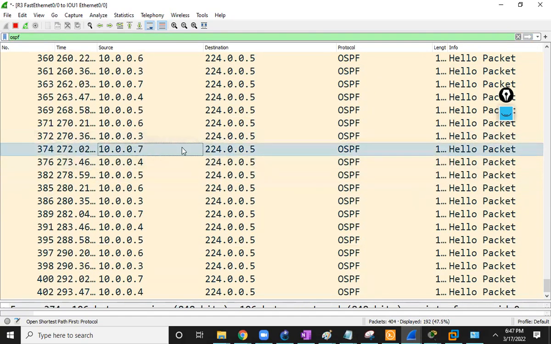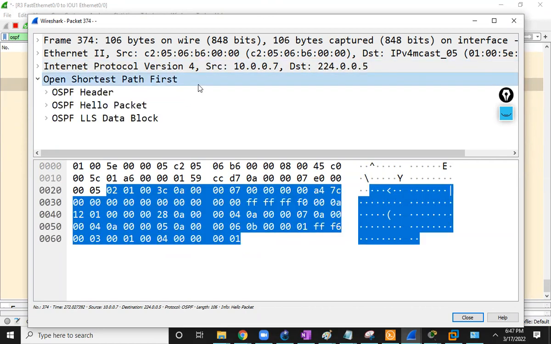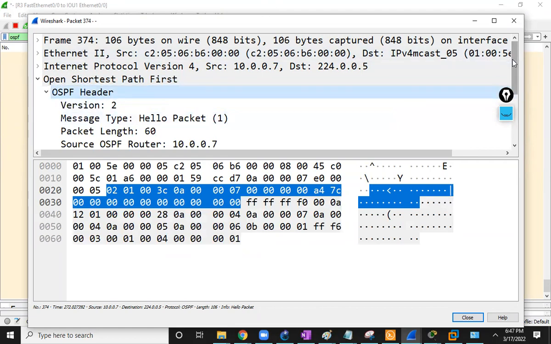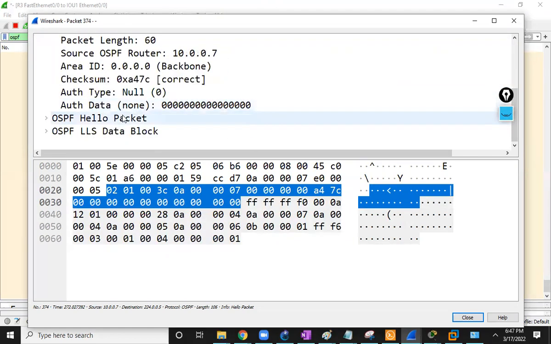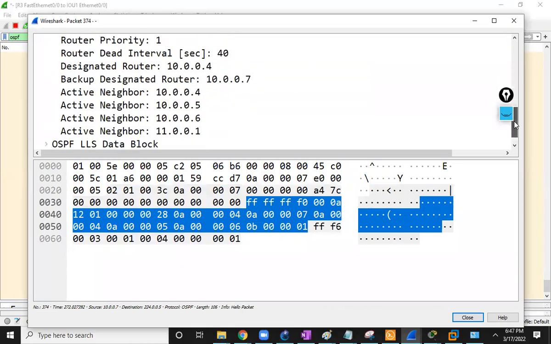This is from 10.0.0.7, R7, and the destination, you can see, is sent to a multicast address, which is 224.0.0.5. So now the hello packet and the OSPF header, and then you can see many things here. This is the OSPF hello packet, many things are there.